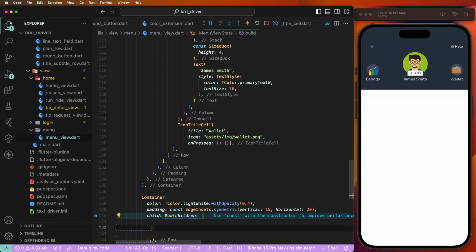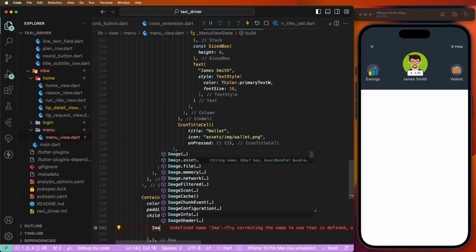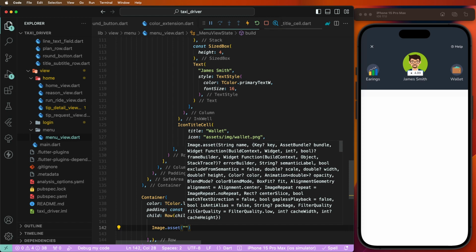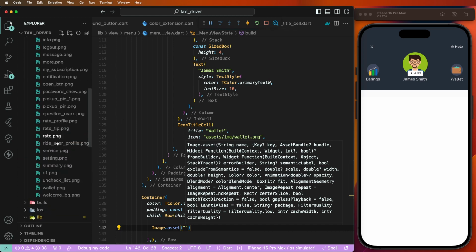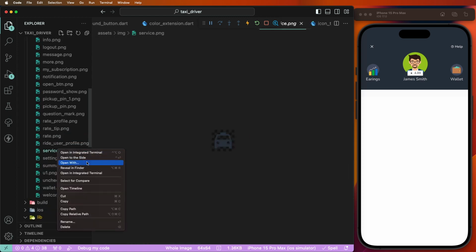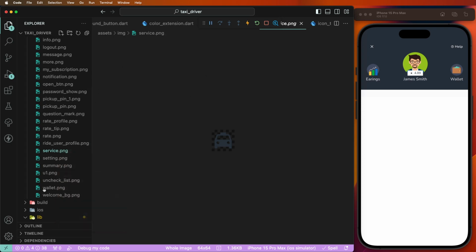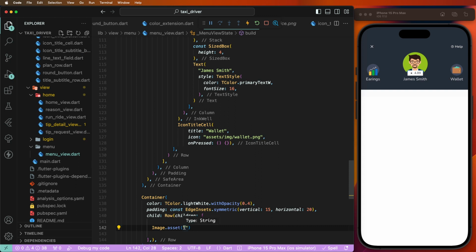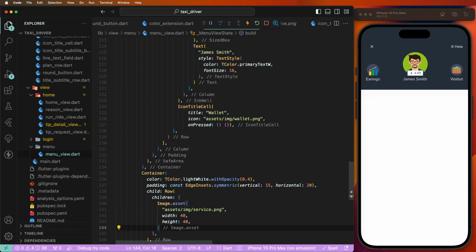Now also need to set the image for this car image, here the service type. Copy these images, and go inside the menu view and put the relative paths, and now need to set the width, need to set 40 as well as need to give this right 14, like this sets the value.